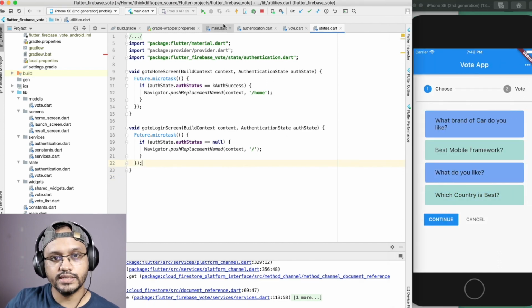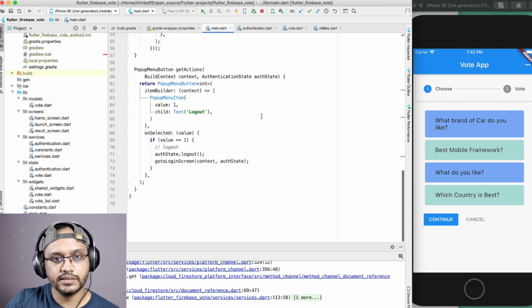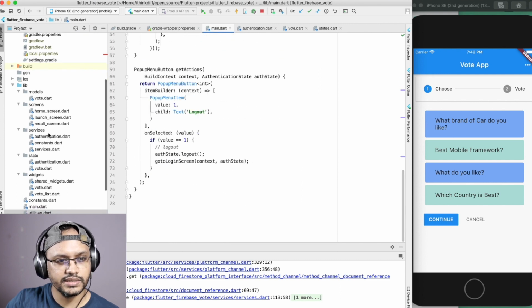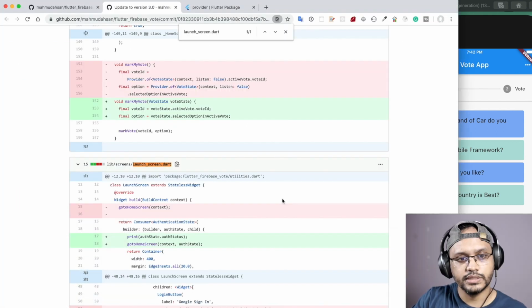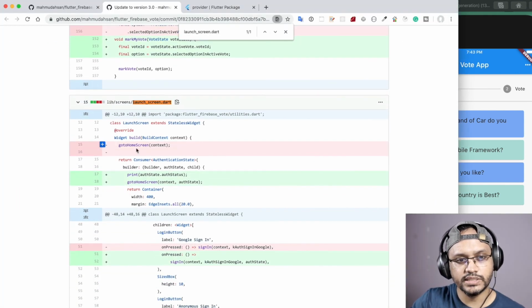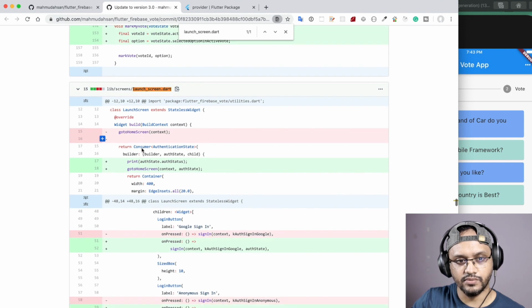So these are some of the changes I did from main, and another big change you will see in the launch screen.dart. Here you see this go to home screen function was basically at the top level. After the widget build function, the first line is this statement, but now I removed this one and put this one under here, under this consumer state, so that I can access this state from here.